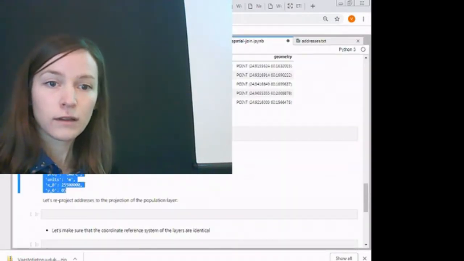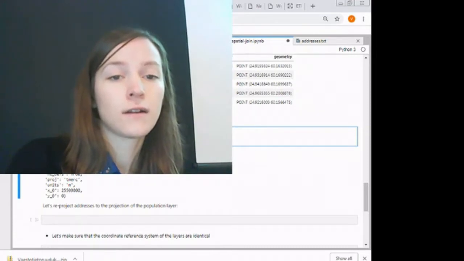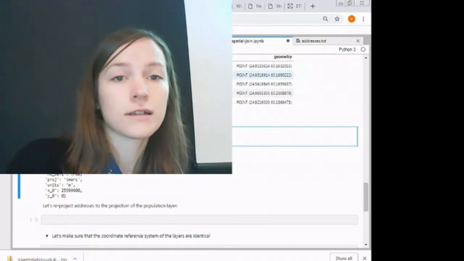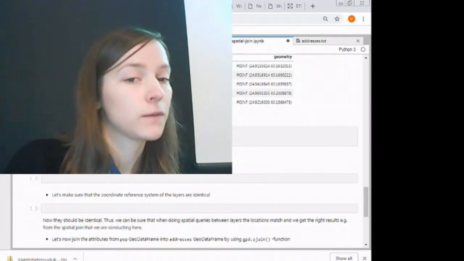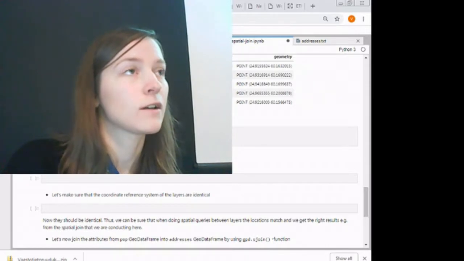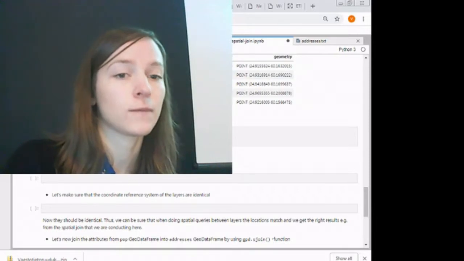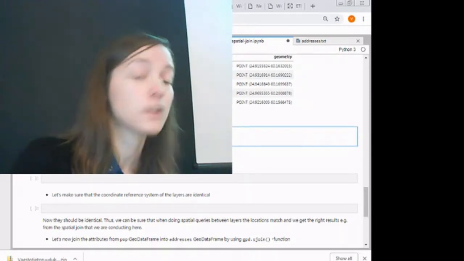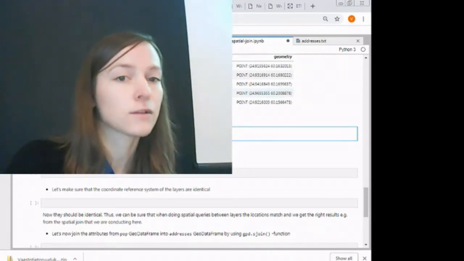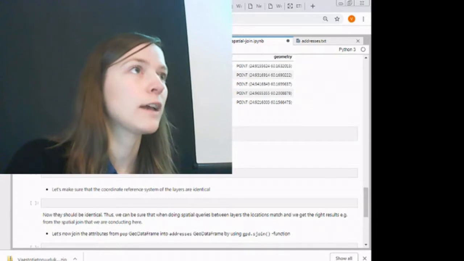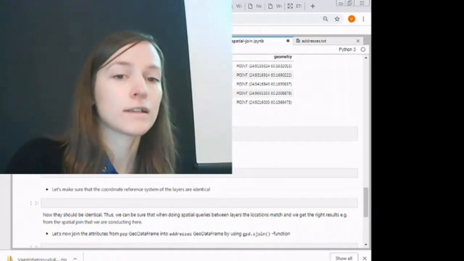So what about the addresses? .crs. There we have EPSG 4326, which is the geographic lat-long WGS84 coordinate system that we got as a default from the Nominatim geocoder. And you already know, but we can of course check if these are identical, true or false. So we can't do a spatial join between these layers without modifying the coordinate systems.